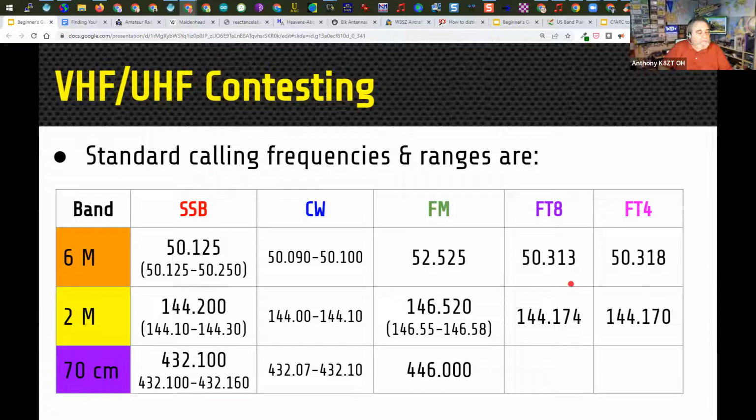So there's a general agreement that when you're calling on FT8, if you're calling CQ to the east of you, you call on the odd. If you're calling to the west of you, you call on the even. So for example, if I'm trying to work Europeans on FT8, I'd be calling to the east, so I would call CQ on the odd time sequence. If I'm trying to work Hawaii, I'd call CQ on the even because I'm working to the west.